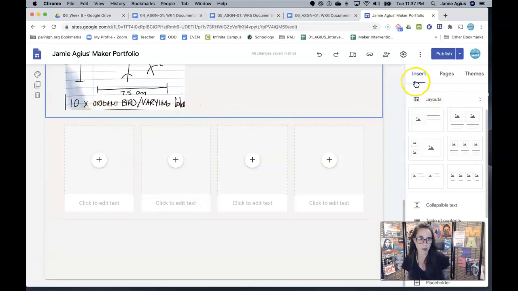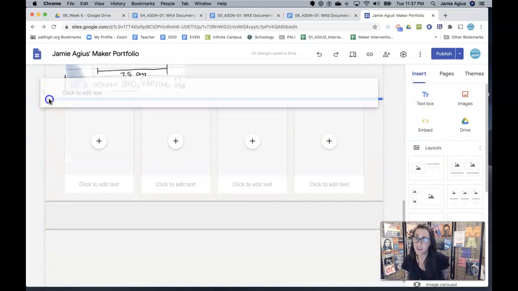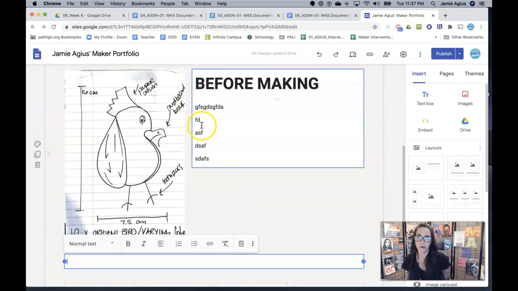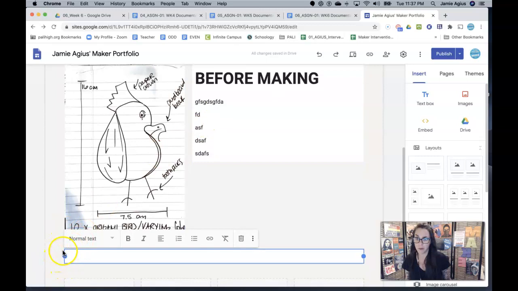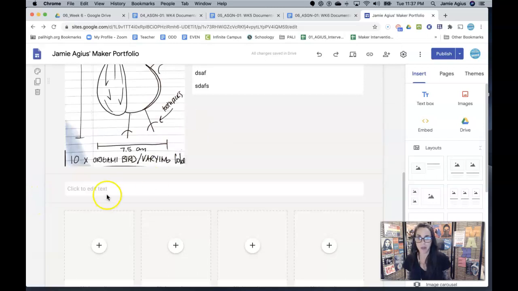If I wanted to, I could add a text box here. I can even move it if I want it to go here instead. And like I said, you guys just play around with all the different things that you can do, because you can really do a lot with Google Sites. So, even if I wanted to add it up here, maybe I can't do that.